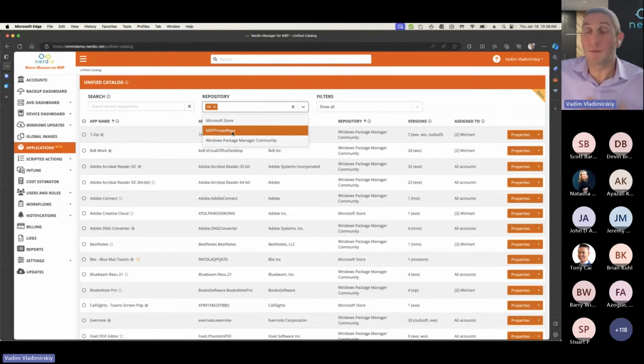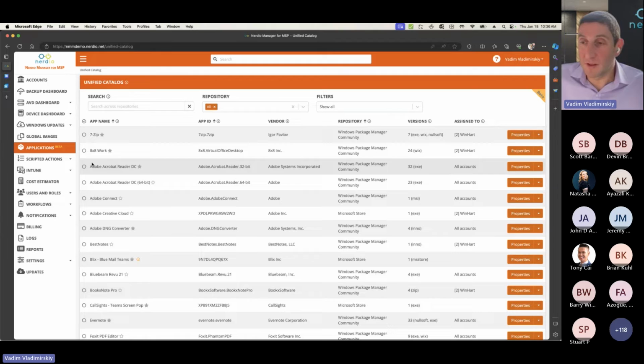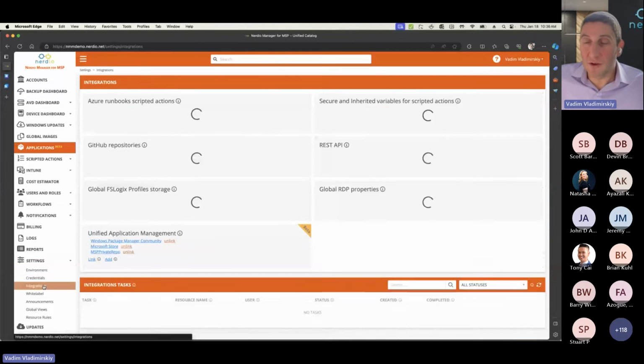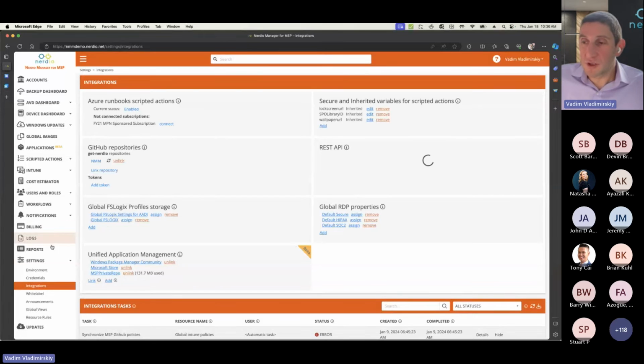in my environment as an MSP, that I can put my own custom apps into as I am working and managing my customers. So let's take a look at what that looks like. We go under settings and we take a look under integrations. You'll notice there's a new tile called Unified Application Management. And under Unified Application Management, I have those three repositories that you saw on the previous page. I have my community repository, my store, and a private repo.